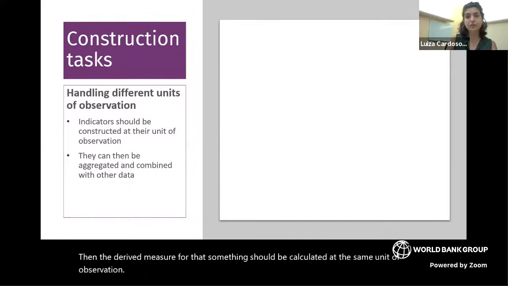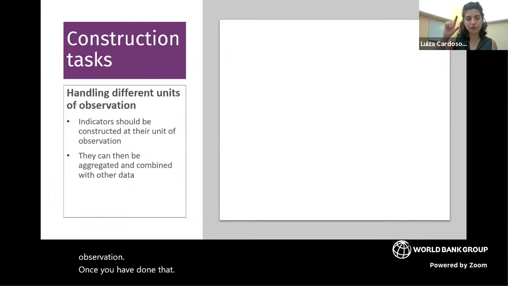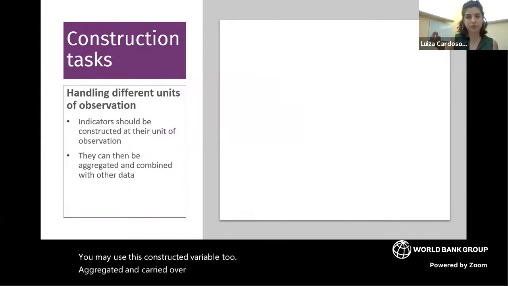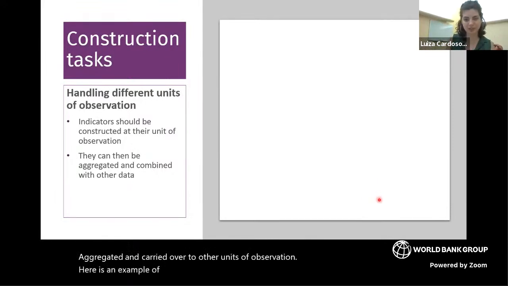Once you have done that, you may use this constructed variable to aggregate it and carry it over to other units of observation. Here is an example of what that means in practice.